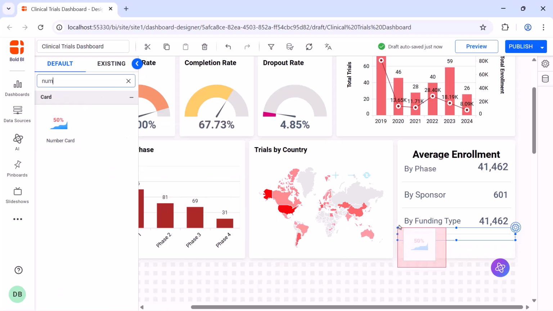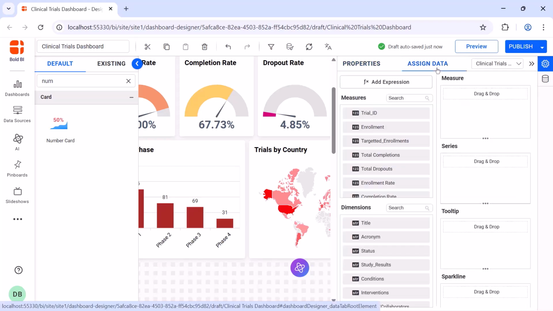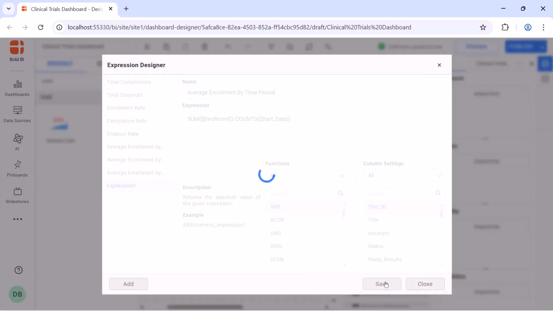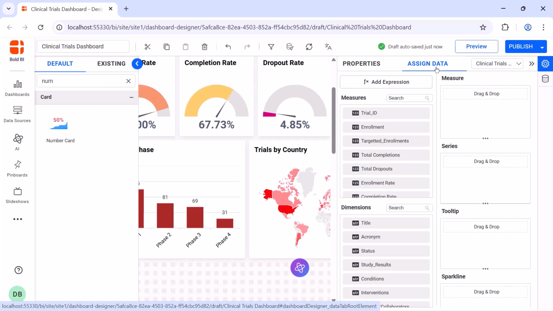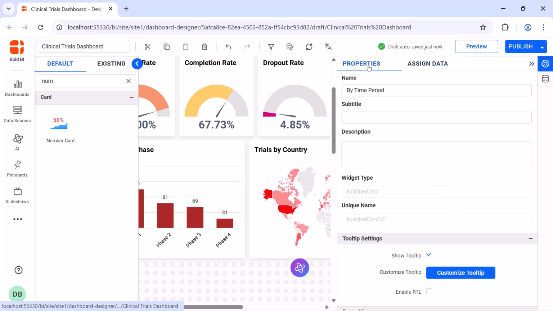Next, add a number card. And name it by time period. Add the expression for average enrollment by time period. Add the average enrollment by time period in the measure section. Customize its properties.